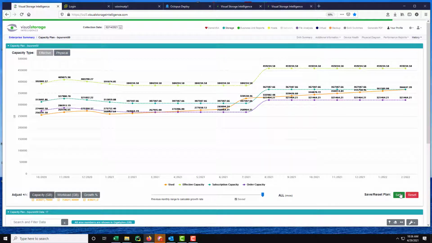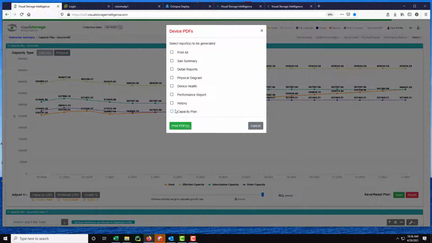So I can now save that, reset it if I want to, but now I've interactively, in a matter of minutes, done a capacity plan for my storage environment at whatever level I want. Pool, array, data center, device classification, or a collection of devices, all in one product, all online, all saved. And then if I want to, I can go up here and generate my own capacity plan PDF report. And now I have that for use throughout the organization.